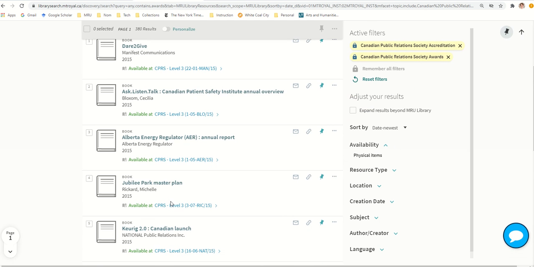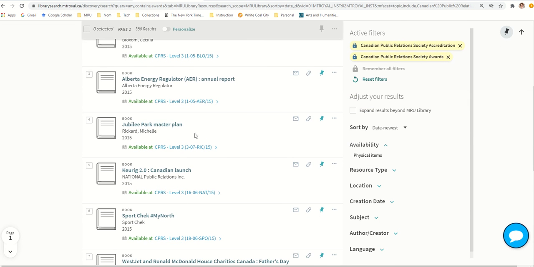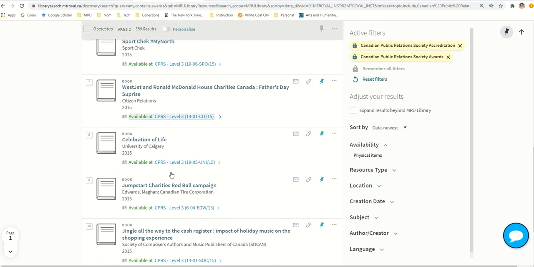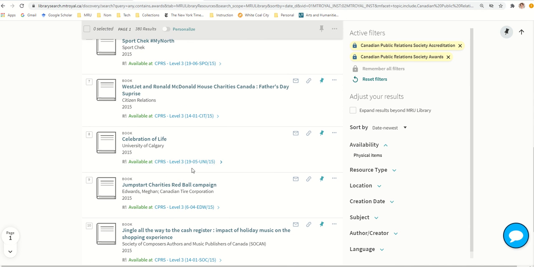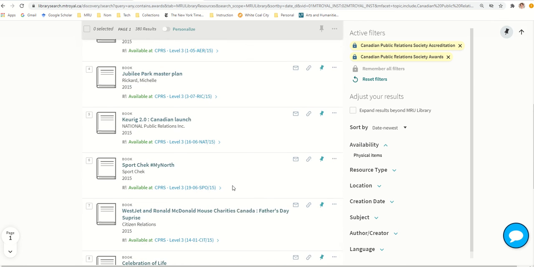And you can continue to look for more. Some of them will be available on the shelves. If they are available on the shelves, you'll see this, that there's a call number, and you can request them, put a hold on them if you want to look at the print material. If you have any questions about how to do that, use this chat bubble here and ask someone online how to get a copy of a print material from the CPRS collection.